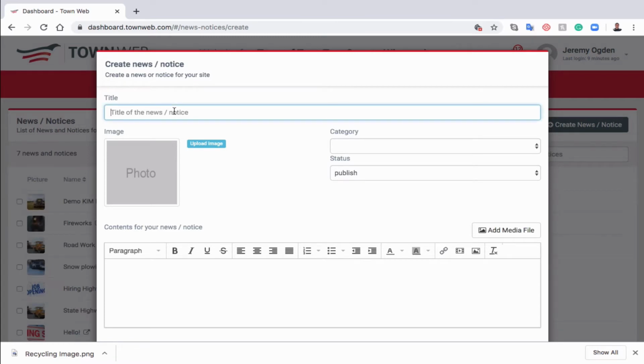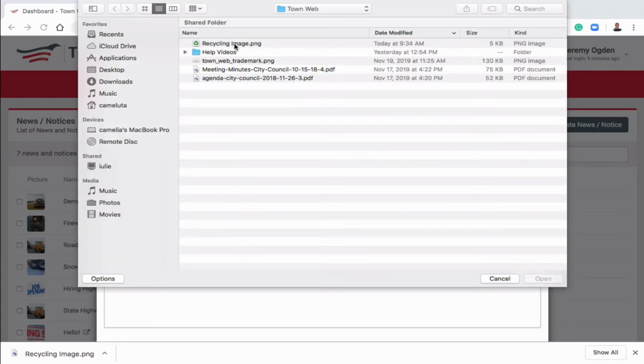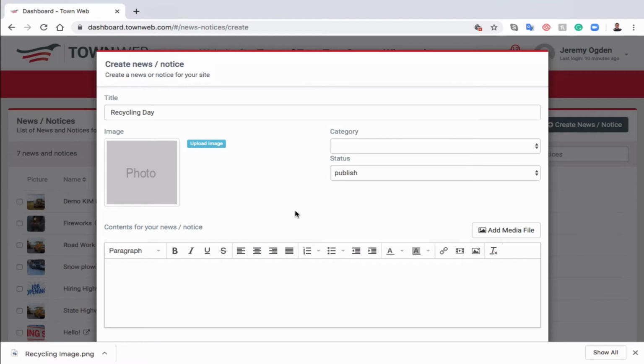The first thing we'll do is create a title for our notice. In this example, we're going to have a recycling day. Now this button here, this image, is for the front page or the top of the news notice item as it's displayed on your home page. So for this example, let's choose a recycling symbol image.